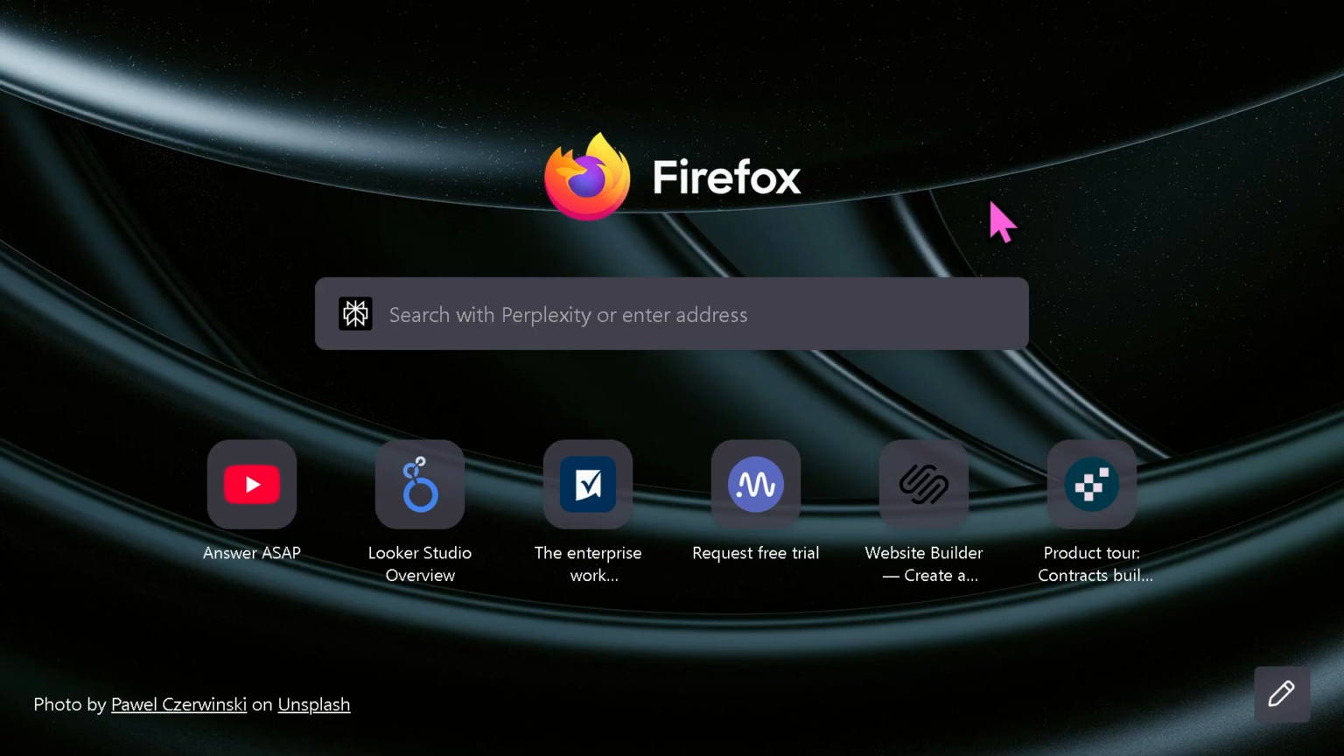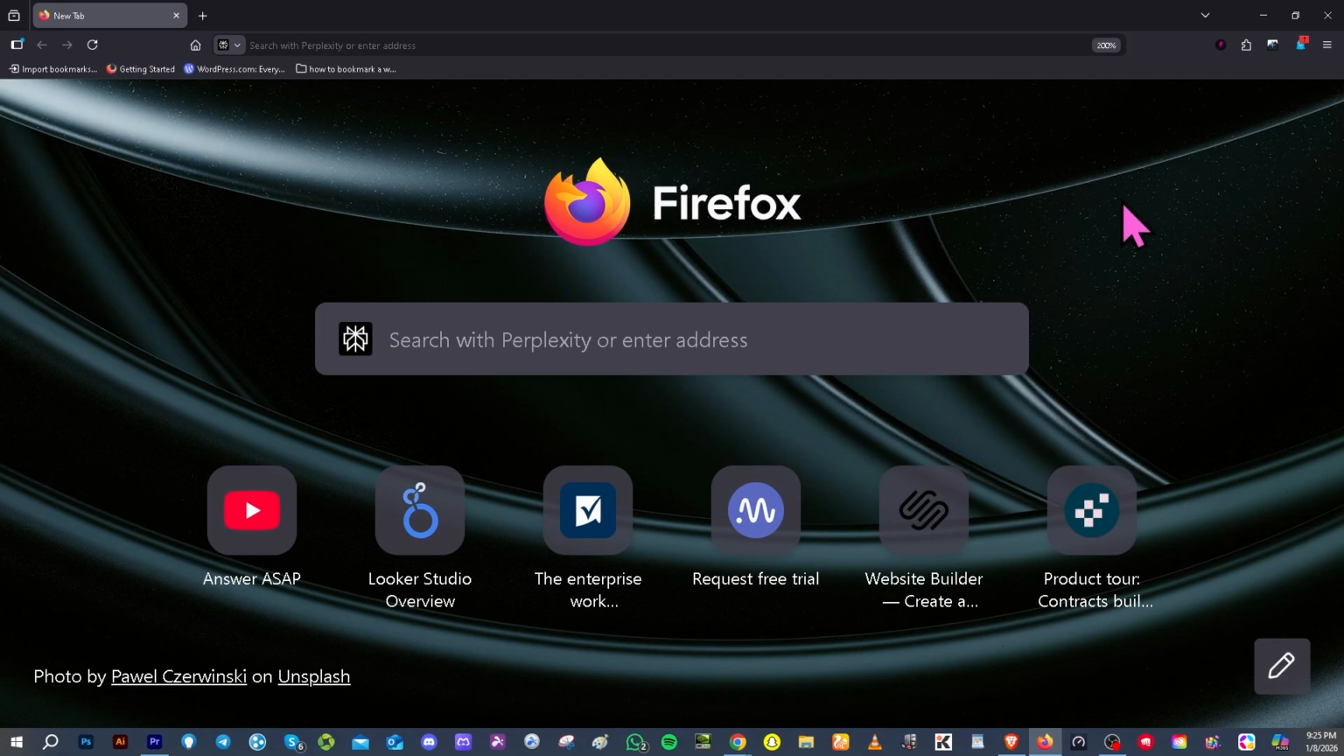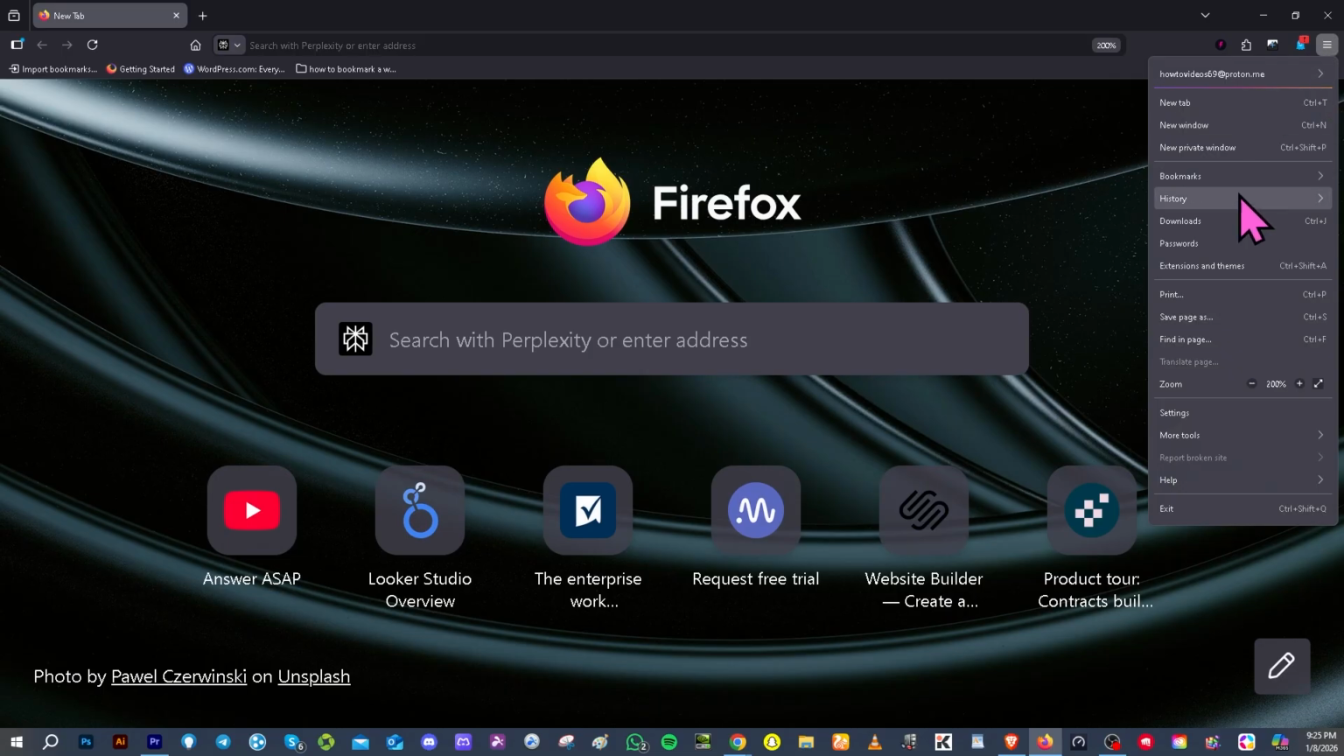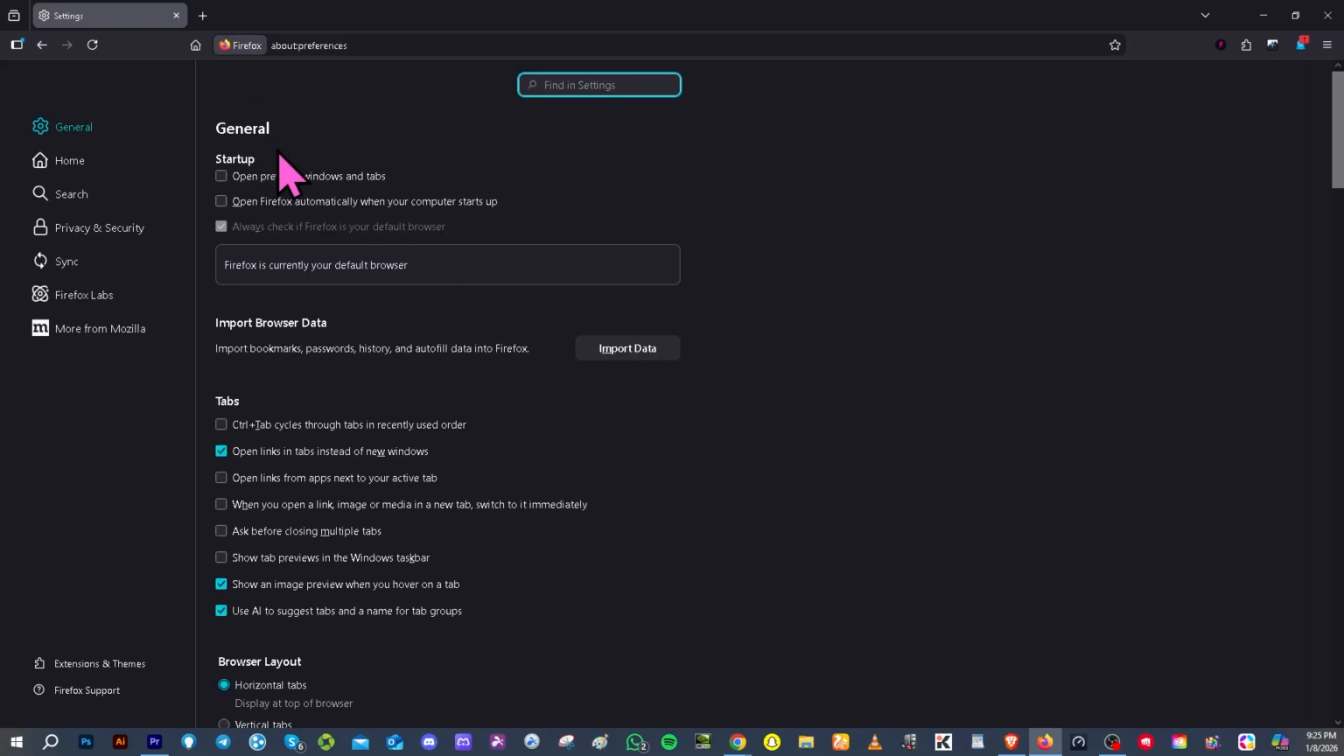Let's begin. Now, the first thing that you need to do is open your Firefox and make sure you are connected to the internet. And I want you to click the three horizontal lines in the top right corner, which is going to be your menu button. From here, I want you to hover down to the settings and then go to the general tab.